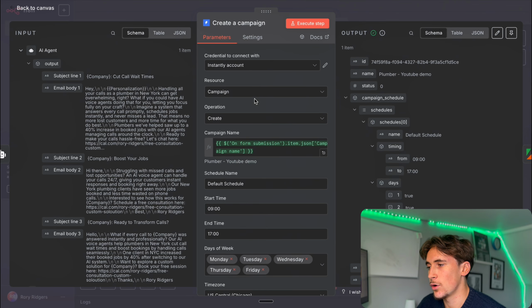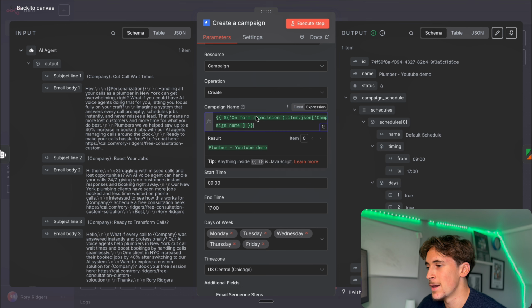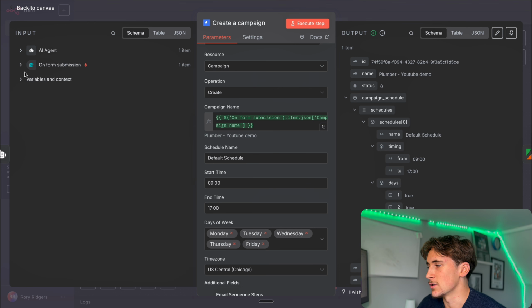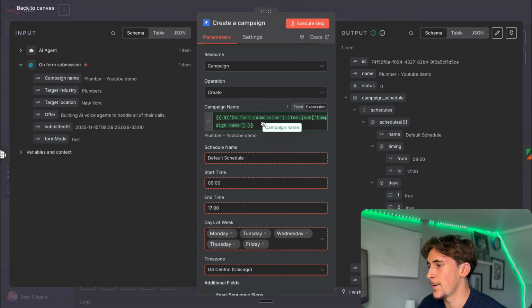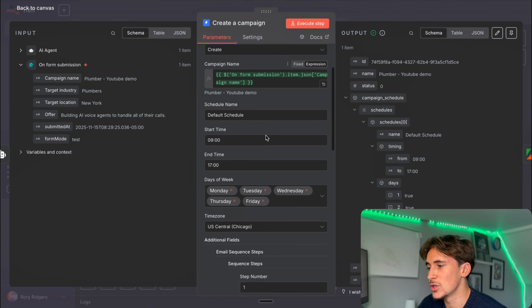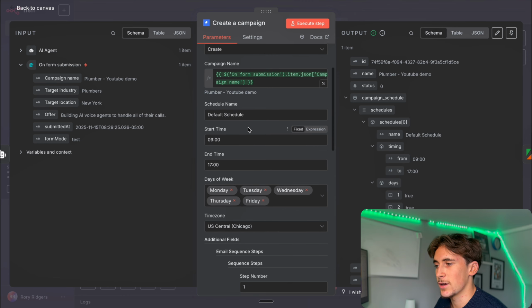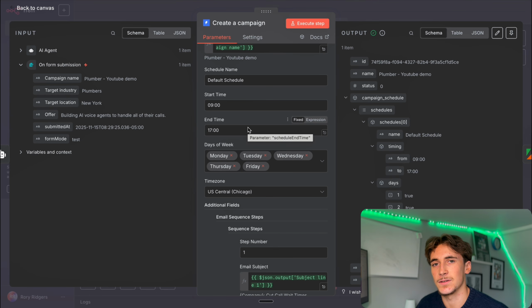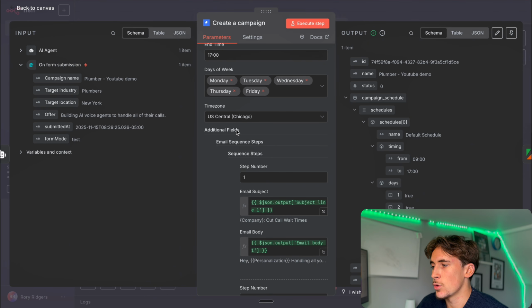The resource is campaign, operation is create. The campaign name is going to be from that form submission. So if we come over to the form submission, campaign name, we simply just drag that in. And then you can change all of this to however you like it. It's like the start time, the end time, the days of the week, all of that kind of stuff. It's all personal preference along with the time zone. But then what you want to do is go to additional fields and then email sequence steps, and then actually put in the sequence steps here.